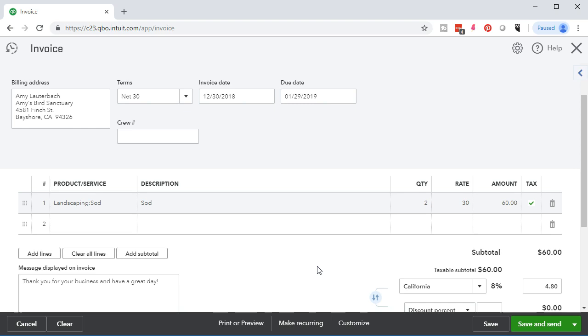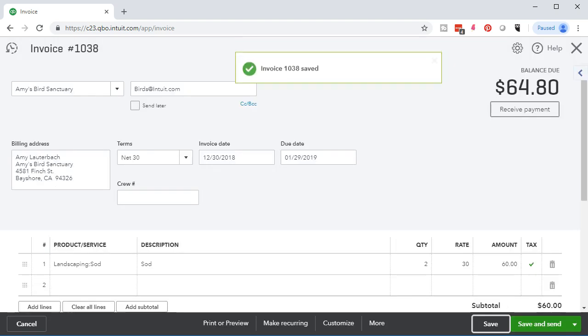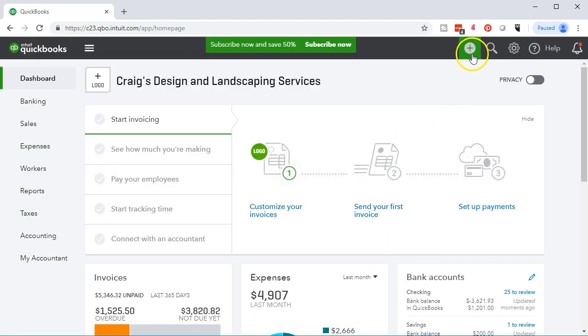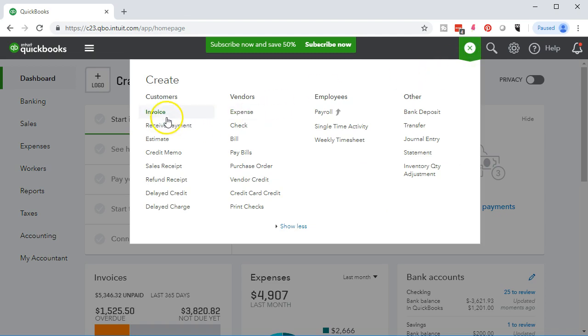Just note, in essence, the invoice is going to increase the receivable, increasing what Amy owes, and then it's going to increase sales or revenue. Now we're just going to hit save, so we'll save that item. The next thing that we would typically have, if we select this plus item, we'd say, okay, we invoiced someone, now we're going to receive a payment.